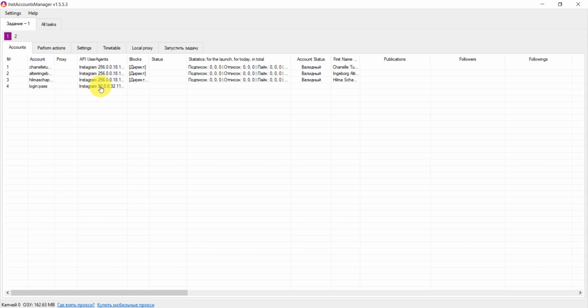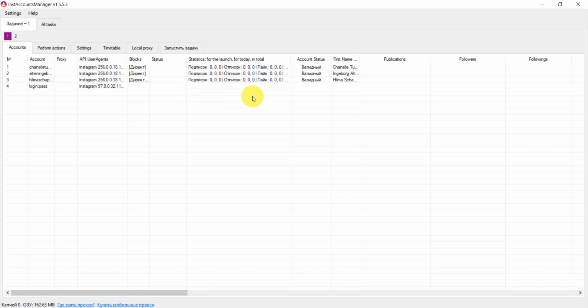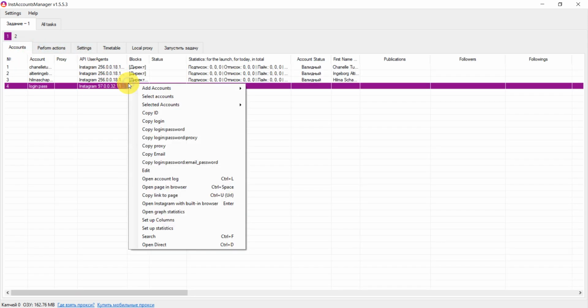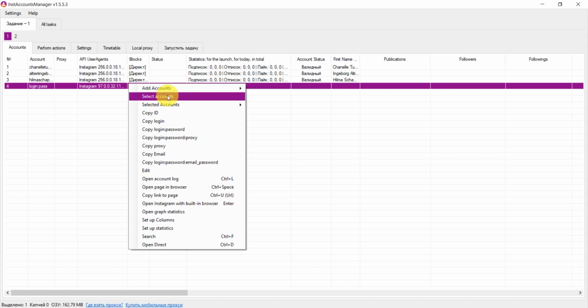So you will start your task, and accounts will write here the information: account status, first name, publications, followers, and all information these accounts will have, it will be there. So perform action, check account at the beginning of the work, and if you want, check account at the end of the work, after the account is working. So something like this.